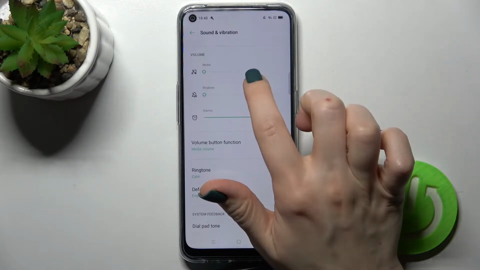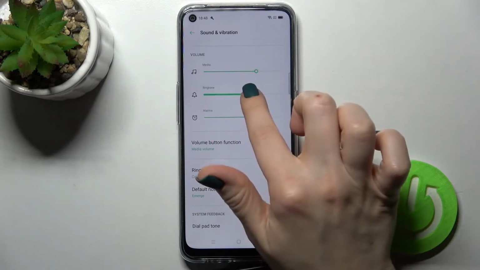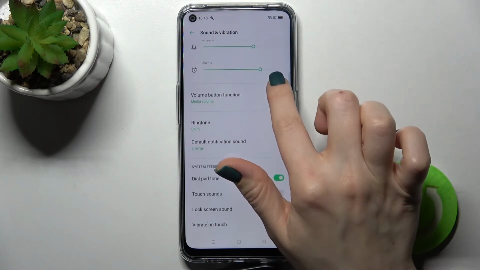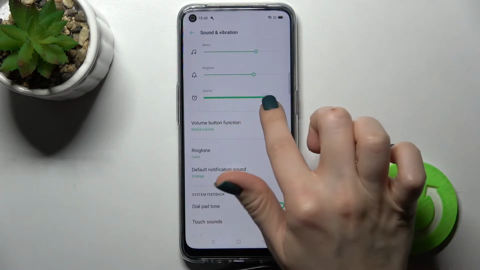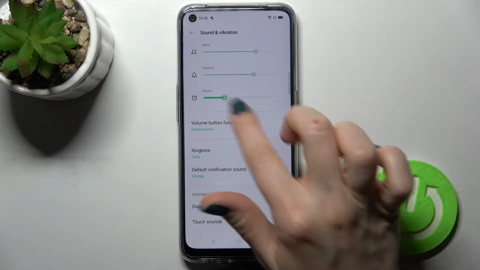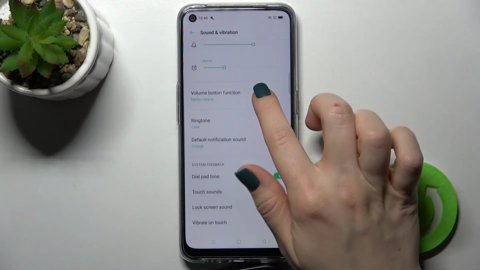Also here, we've got the media, ringtone and alarm volume panels. We can adjust the volume of our media, ringtone and alarms.